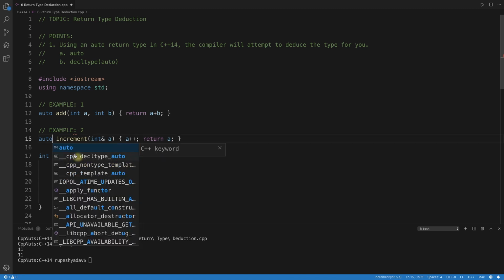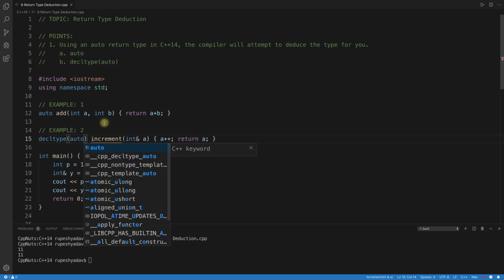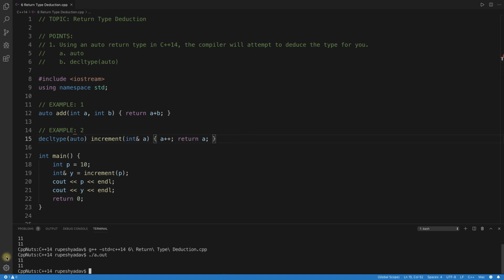Then don't you think, even if you have auto here, why is it not deducing the type of this a? So then you have this one. If you use decltype auto here, then you don't have to write ref or whatever it is. This feature has also come inside C++, and this is totally new, I mean, it's newer than C++ 11. Now what this will do is check the type of a. The type of a is integer ref, so it will deduce integer ref here. That's why if you compile this again and run it, you'll see the same result.